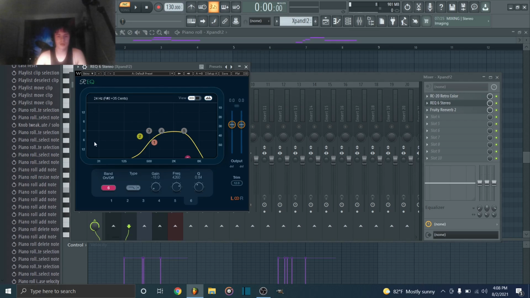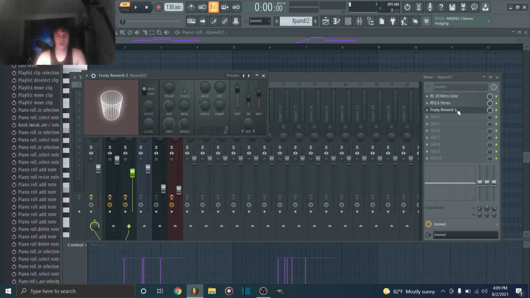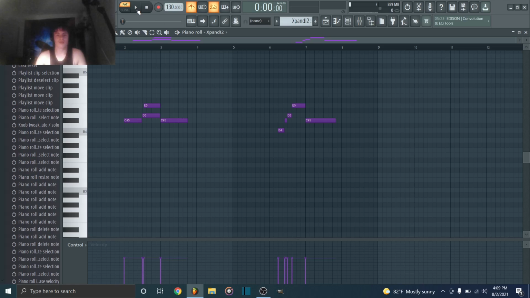Then I added an EQ to cut out some of the lows and the highs. That just makes it sound a little bit more vintage. And then we also added a reverb here. This is the settings. I don't want to go too into depth with it, but pretty simple. After all the effects, it sounds like this.